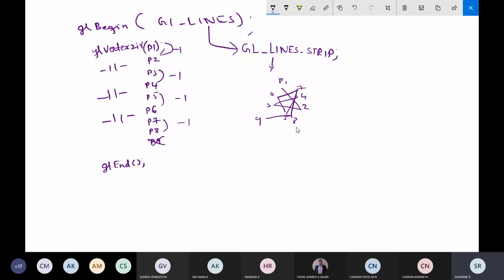That means the line is formed by joining the points from P1, P2, P3, P4, P5 till P9. This is the example of line strip. We have one more constant, the last one, which we will call line loop: GL underscore line underscore loop.